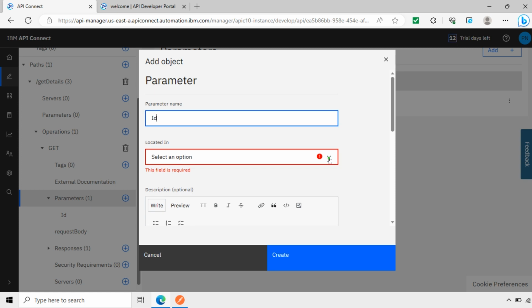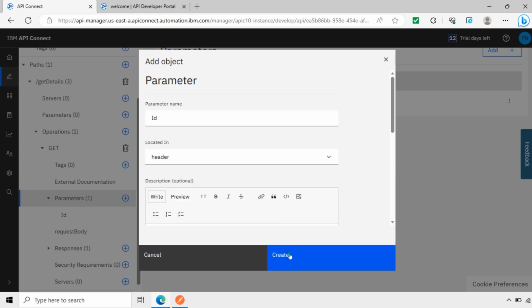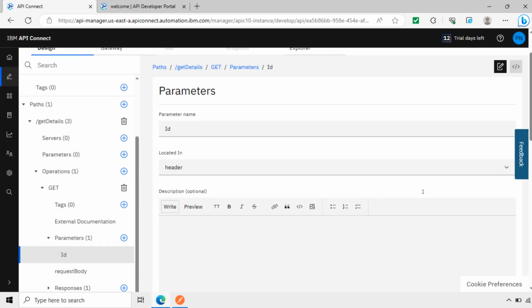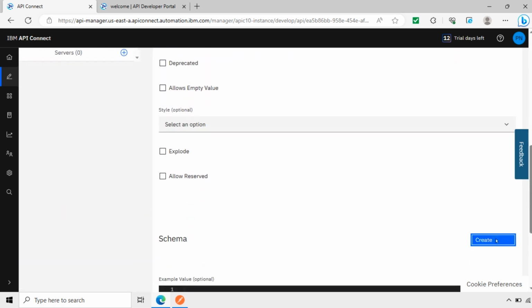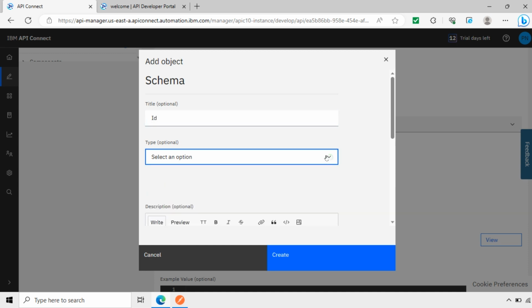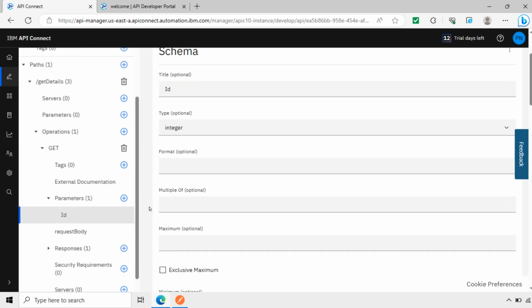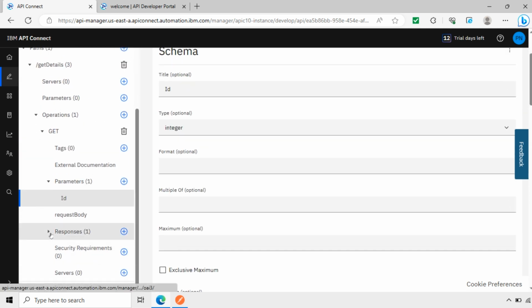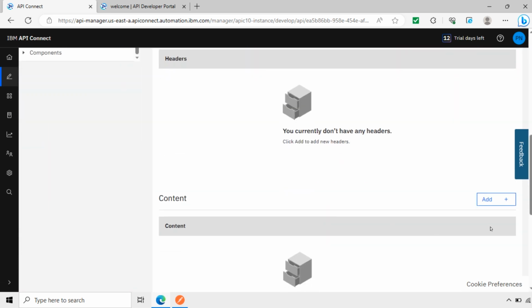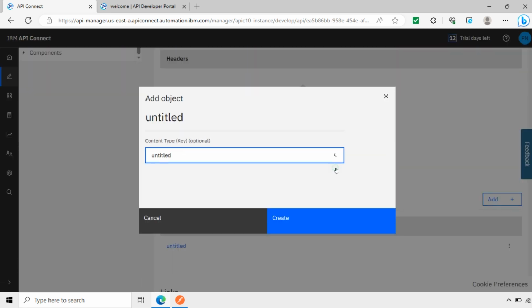ID in header. Now I'll define the type for this schema. For this ID, I'll make it as integer type. Now I'll go to responses. In response, I will choose content type as application/json.